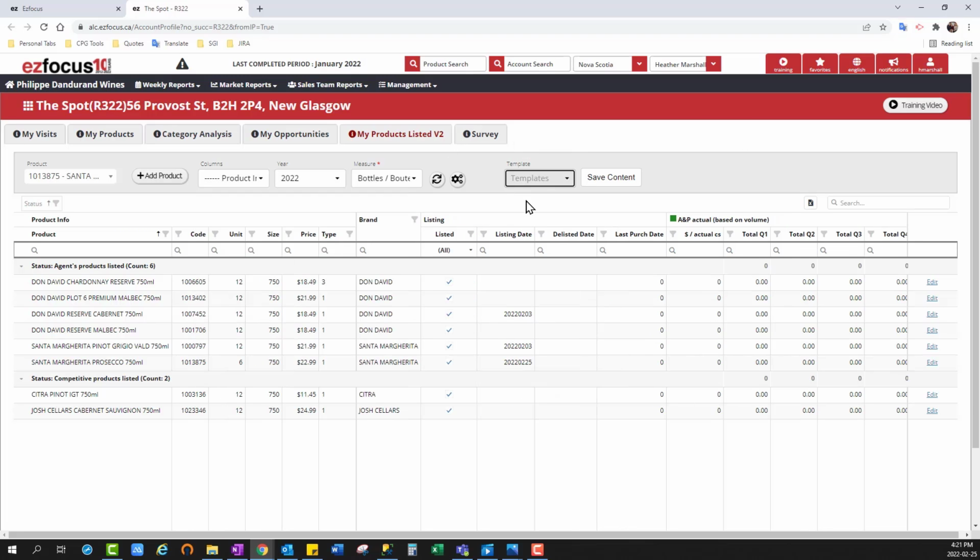My best advice is to build two templates. If you're not familiar with template management, there's another video on that, but you can configure the table a certain way, and then you can save that exact configuration into a template where you can pull it up in one click next time. So my best advice is to create a retail template and an on-premise template for your My Products Listed views. This is an on-premise one, so we're going to do that first.